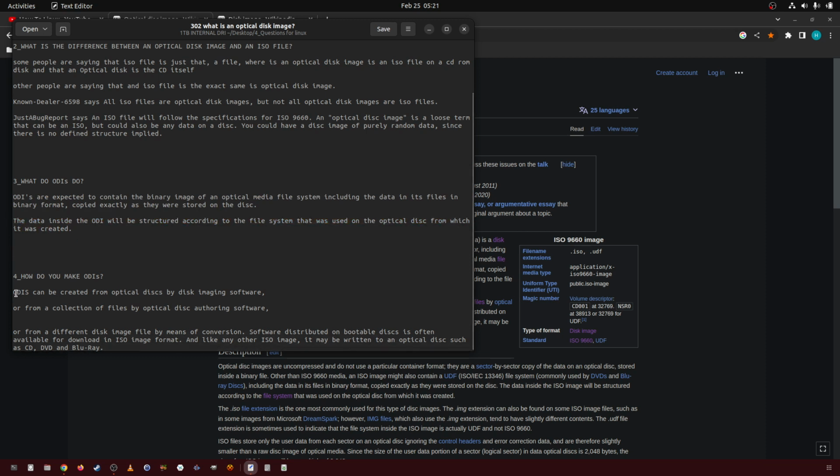How do you make ODIs? ODIs can be created from optical discs by disk image software, or from a collection of files by optical disc authoring software, or from a different disk image file by means of conversion software distributed on a bootable disk. It is often available for download in ISO image format, and like any other ISO image, it may be written to an optical disc such as CD, DVD, and Blu-ray.